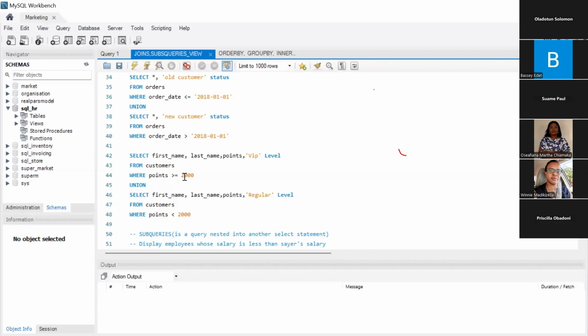So now it means that any first name, any last name that has points over 2000, from 2000 and above, they will be recorded as what? VIP level. And I also said union it with first name, last name, points, and then call those people regular, still from the same customers table, where the point is what? Less than 2000.